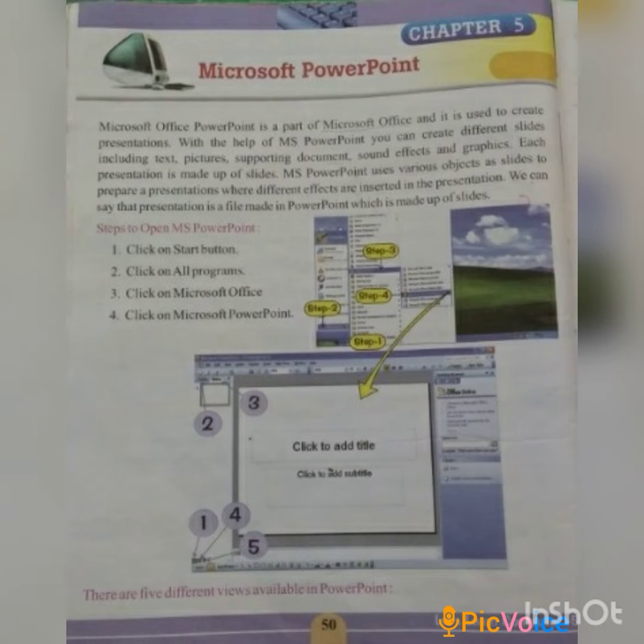First of all, it is very necessary for all of us to know what Microsoft PowerPoint is. So we are going to have an explanation of the topic Microsoft MS PowerPoint. Microsoft MS PowerPoint is a part of Microsoft Office. It is used to create presentations. Whenever we need to make a presentation, we use Microsoft PowerPoint, which is part of Microsoft Office.